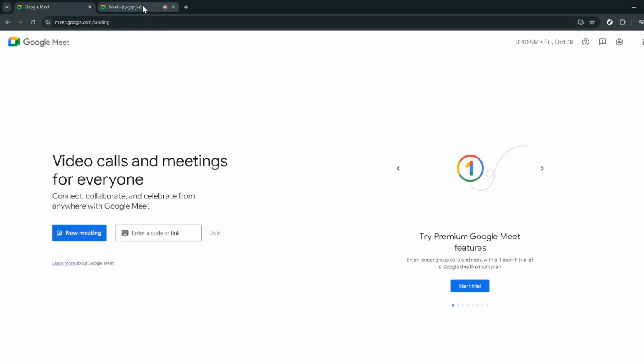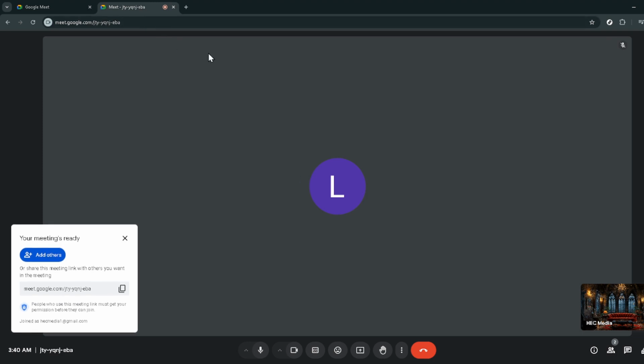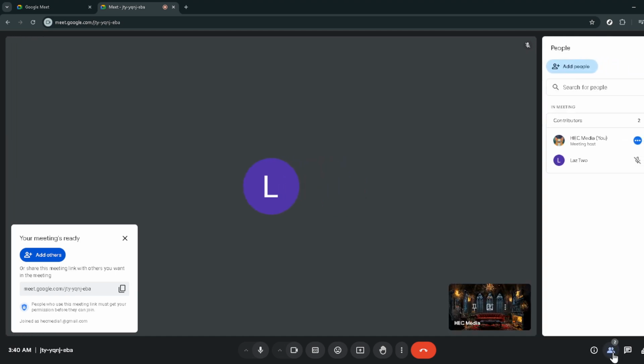Now that you've got your meeting up and running, you'll want to access the participant list to see who's joined. On the meeting screen, look for an option that says People. This is usually indicated by an icon resembling a person or a group of people. This will open up a sidebar or a window showing everyone who is currently in the meeting.